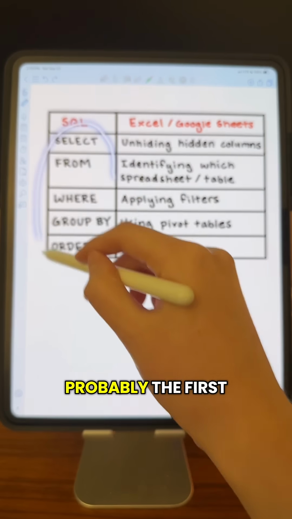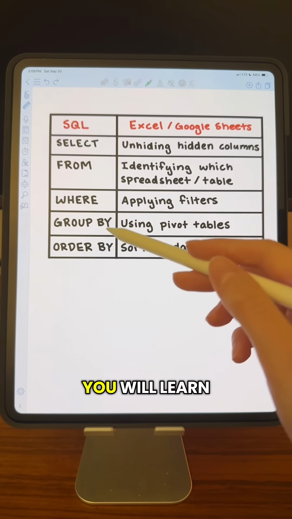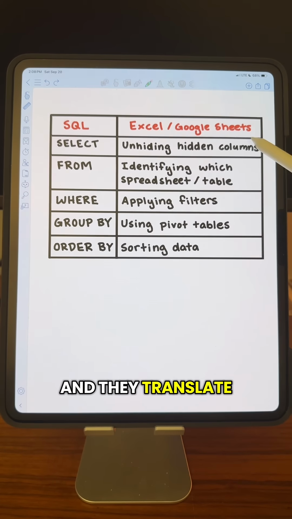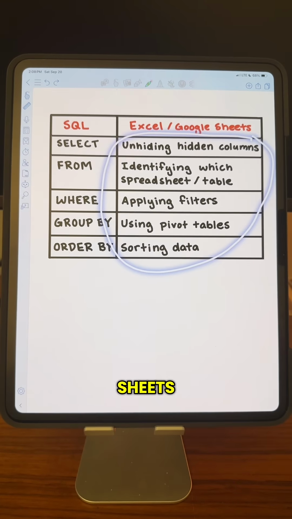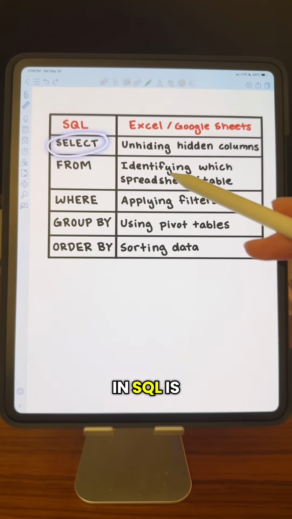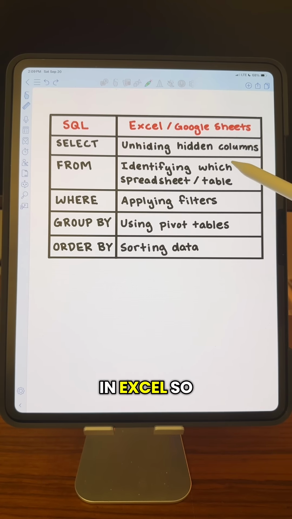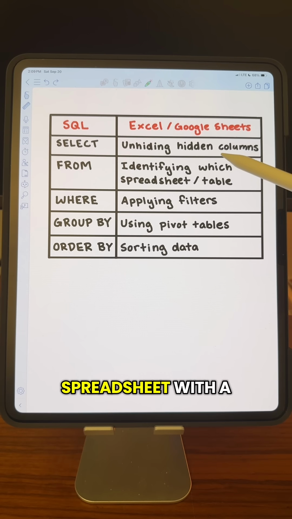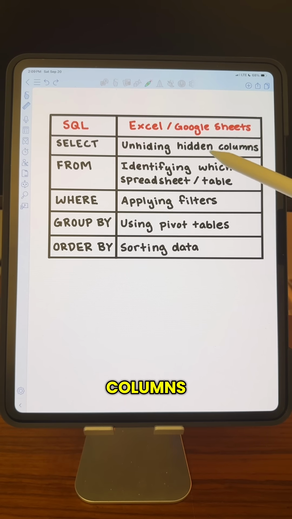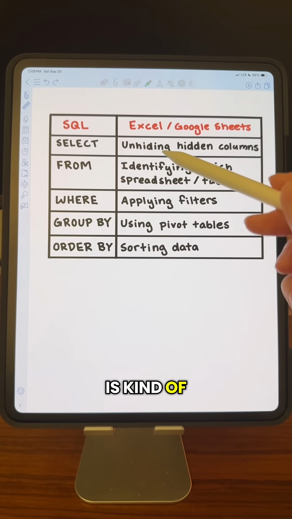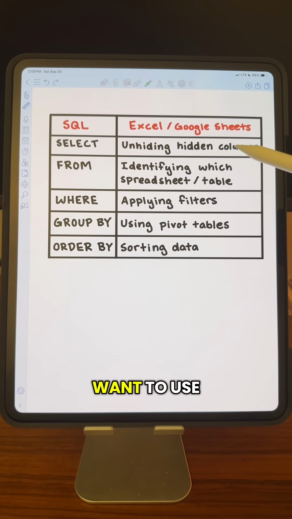So these are probably the first 5 clauses that you will learn in SQL, and they translate really well from Excel or Google Sheets. The select clause in SQL is kind of like choosing which columns you want to use in Excel. So imagine having a spreadsheet with a bunch of hidden columns, and using select is kind of like unhiding the columns that you want to use.